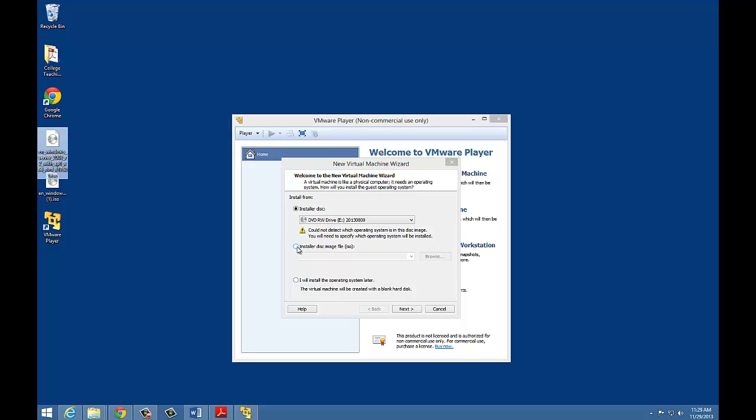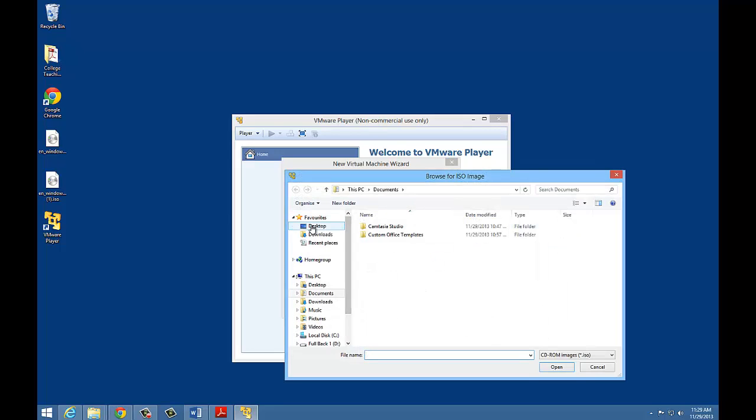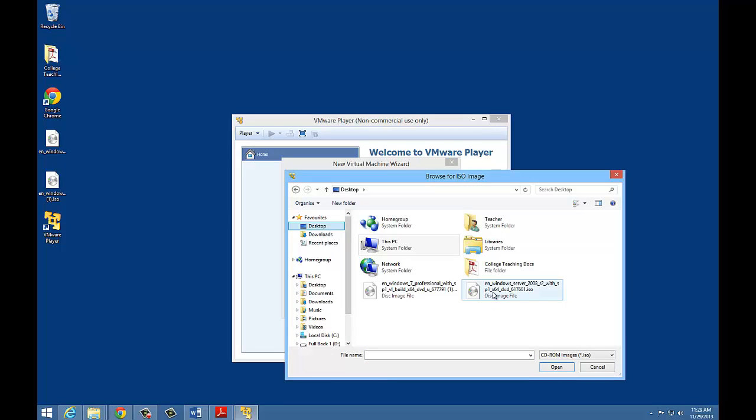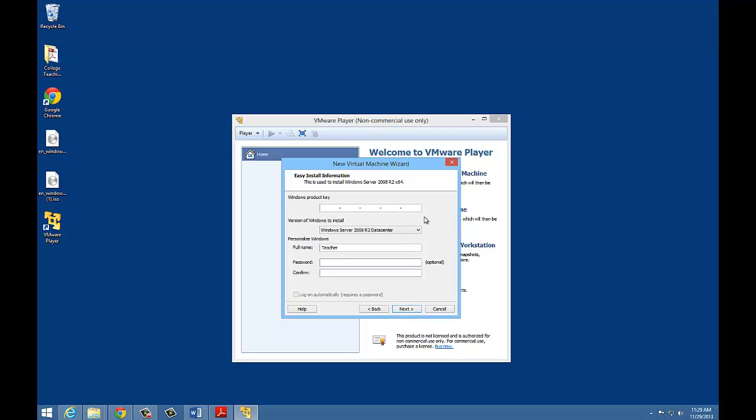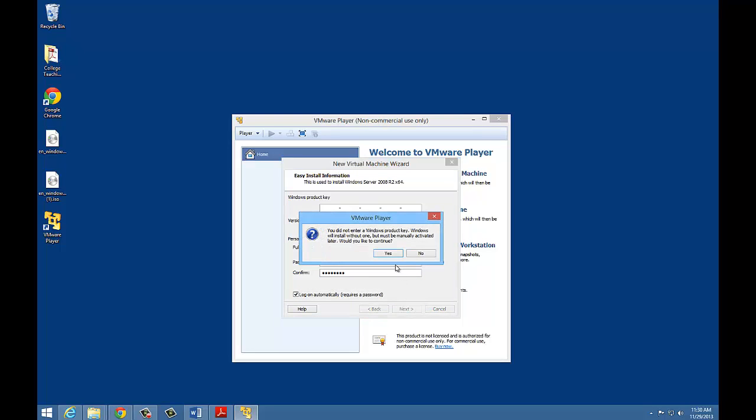So now we're going to choose Installer Disk Image, and we'll click on Browse, and then we'll click on the location of our file, and we're going to choose the Windows 2008. And we'll click Next. Under Key, we'll leave that blank. We'll put in the password. The password is always going to be the word password, but with a capital P and a 0 for the O. That way we can be compliant with the 8 characters and at least one uppercase and one number. And then we'll check the logon automatically. Click Next. Yes, we want to continue.